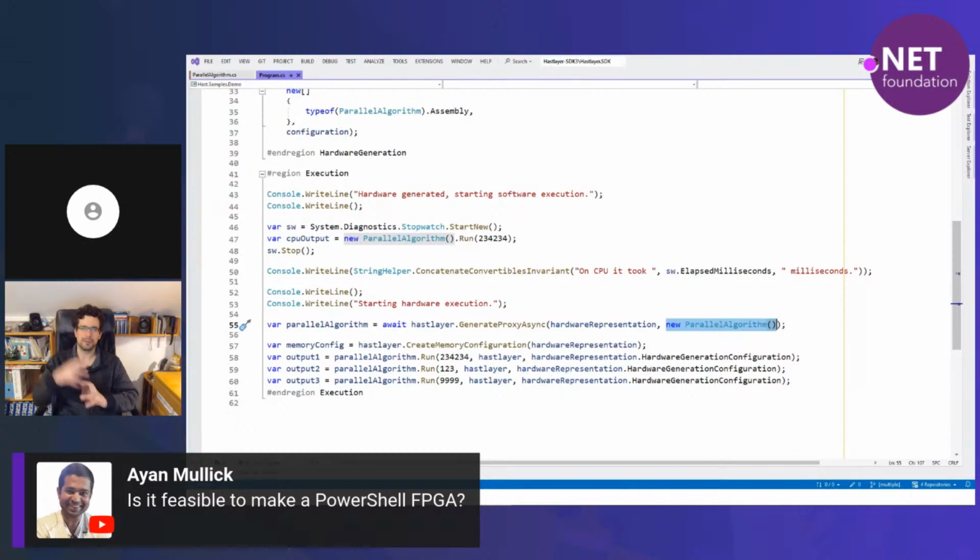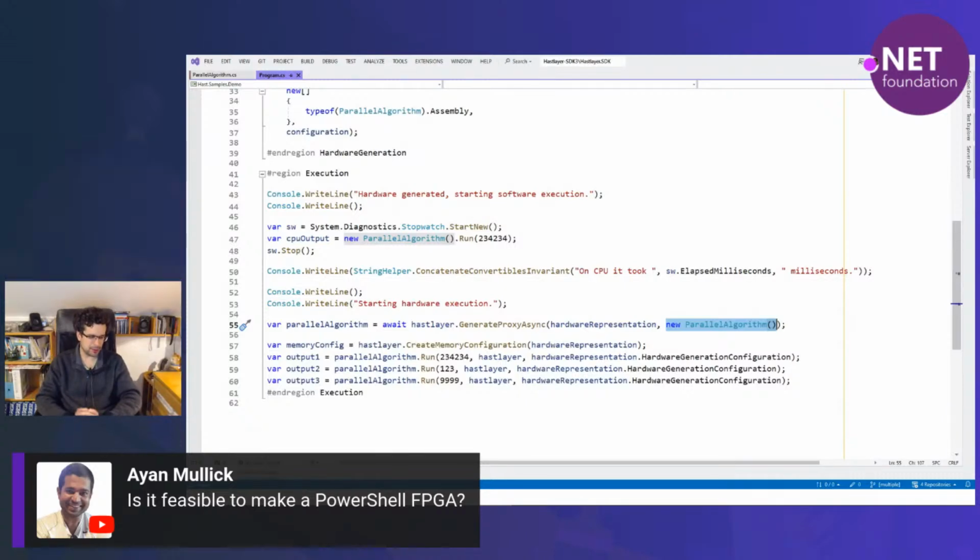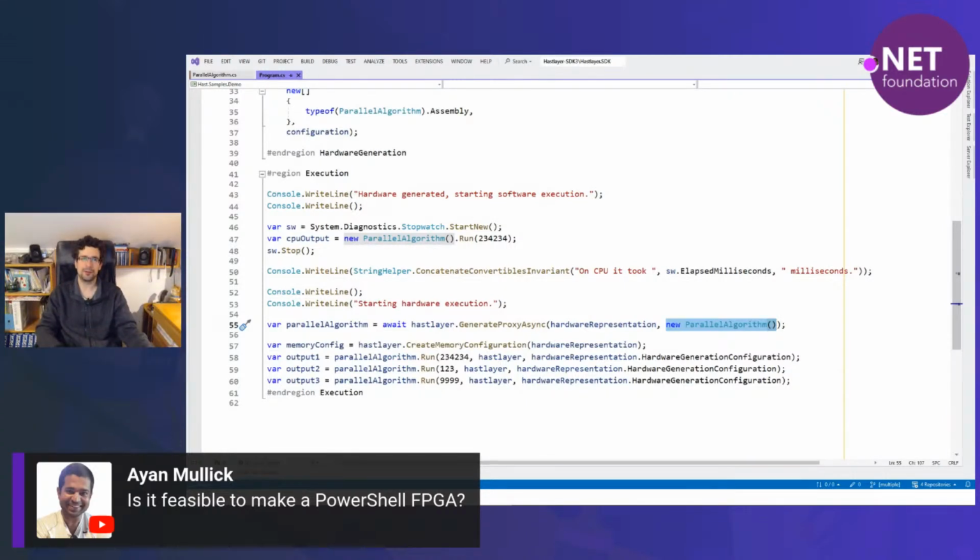Zoltán, there is a question there if you want to. Yeah, well, let's do that. Is it feasible to make PowerShell FPGA? Well, my short answer or my gut answer would be no, because usually when you are doing something in PowerShell, it's all about interacting with resources on the computer, like starting other processes, reading files, showing something to the user. That's not something that you would use Hastlayer for. It doesn't make sense. There's no UI on an FPGA, for example.